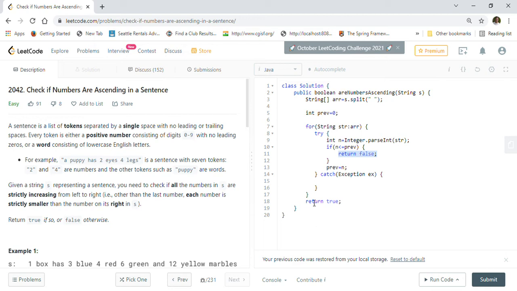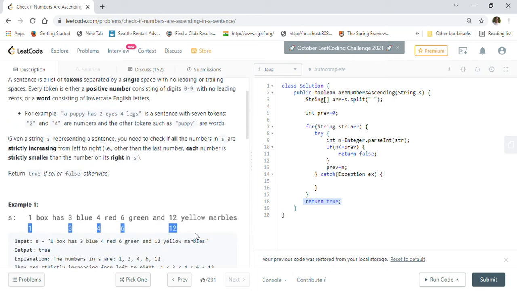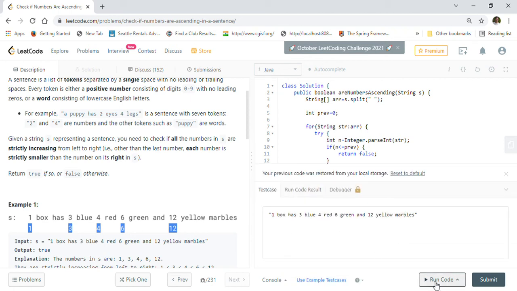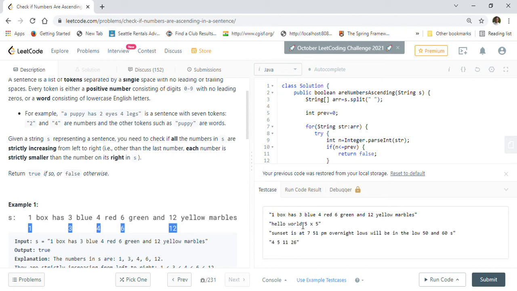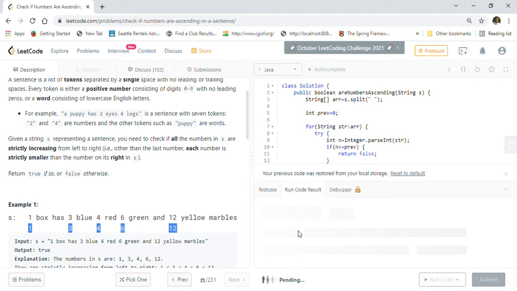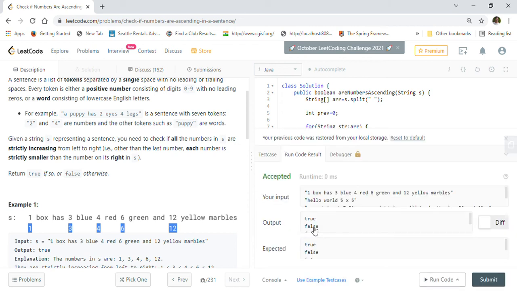If after the for loop, the control reaches here, it means that we found all numbers in ascending order, right? So we will return true in that case. So let us take these examples and make sure it works fine. So as you can see, we are getting correct output here. We'll just use all the other test cases as well and make sure everything is passing. So all test cases are passed here, as you can see. So we will just go ahead and submit our solution.